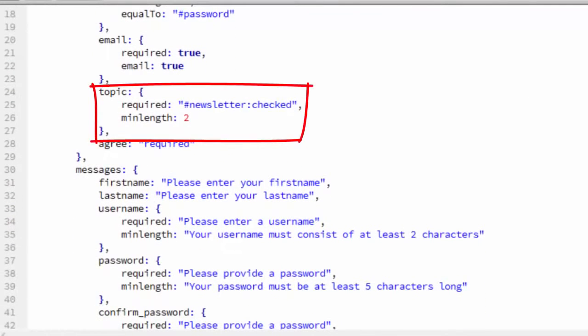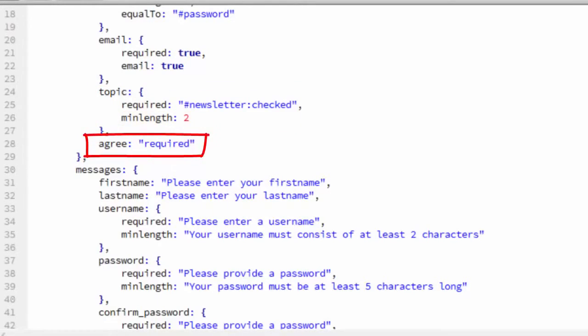For topic, we are only going to require that if the newsletter is checked. You see how the jQuery validation plugin provides a neat way of doing this. We just do #newsletter:checked as the value for required instead of true. So if the newsletter checkbox is checked, that will force the user to enter at least 2 topics. That's where the min length comes in, min length: 2. And lastly, we make the agree checkbox required.